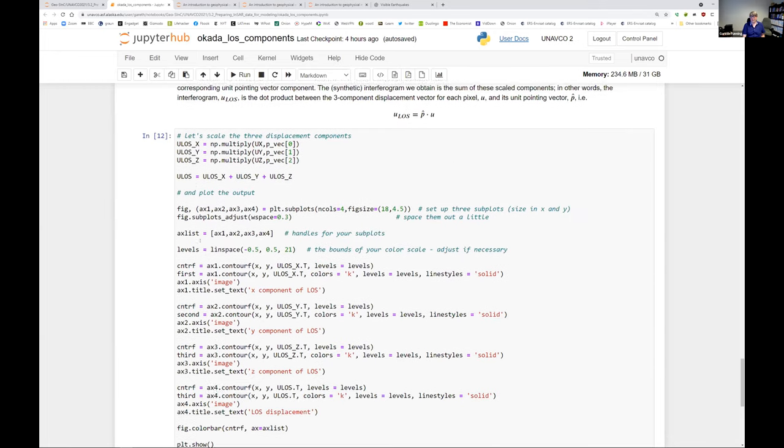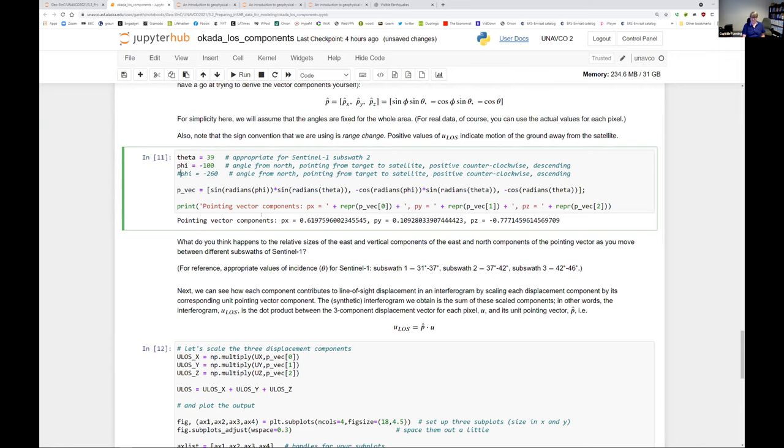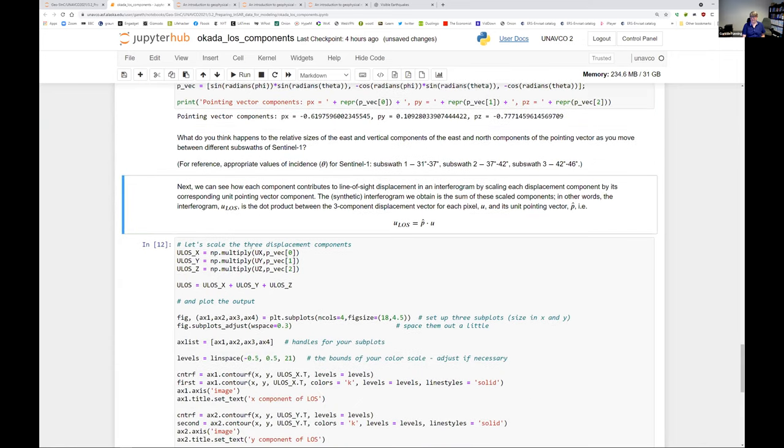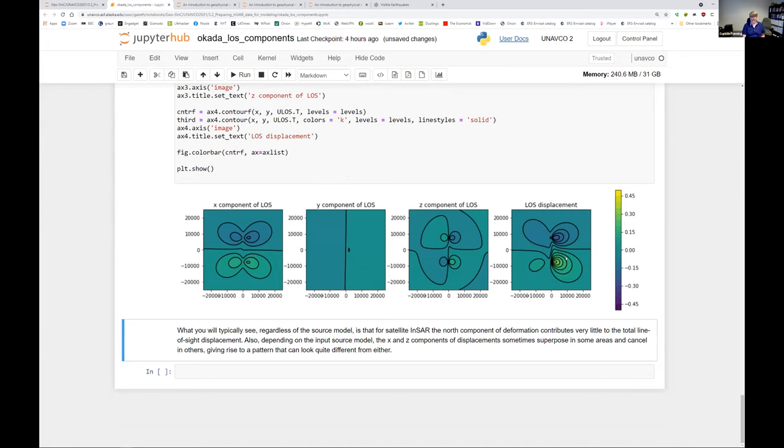And we can also, of course, run this again by swapping out our pointing vectors so that we are looking at the descending track. If you do that and run that cell again and then run this cell again, maybe you could predict what might happen to the displacement pattern. Now all the displacement in the interferogram is on the east side of the fault.